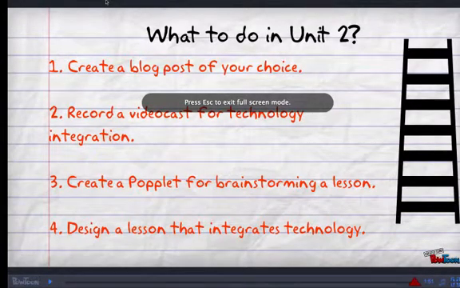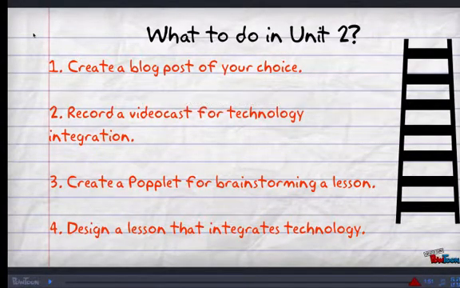So by the end of Unit 2, there are 4 things that you need to complete. First, you will create a blog post of your choice for our next discussion board. The blog post should be something related to integrating technology. So it could be about blended learning. It could be about using mobile apps. Anything that's of interest to you. And you'll create a blog post. Please be sure to share that in our discussion board forum.